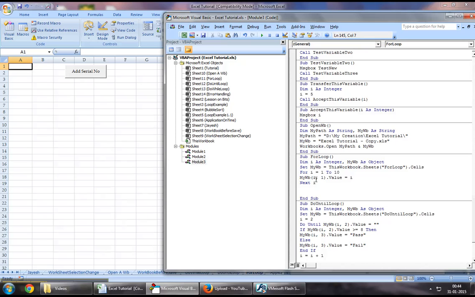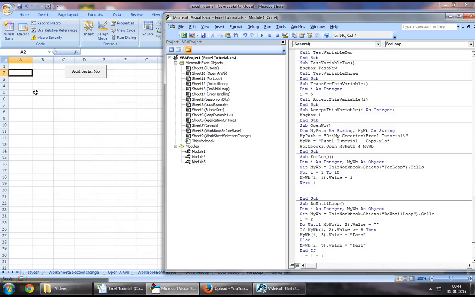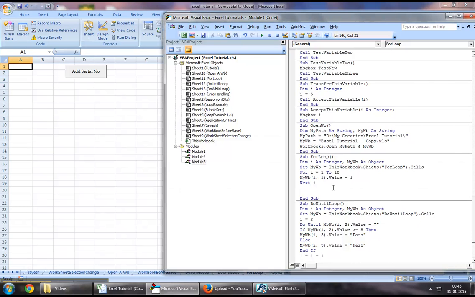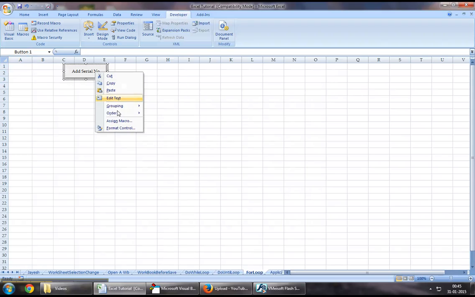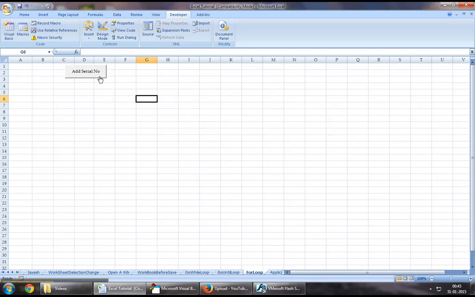The second time the loop runs, the value of I will be 2, which will make the row 2, and the value to be inserted in that particular column and row will also be I, which will again be 2. So it will keep repeating, and from 1 to 10 it will keep adding the value as per the row number. So we're pretty much set with the for loop, and let's assign it to this button where we can just click and achieve our results.